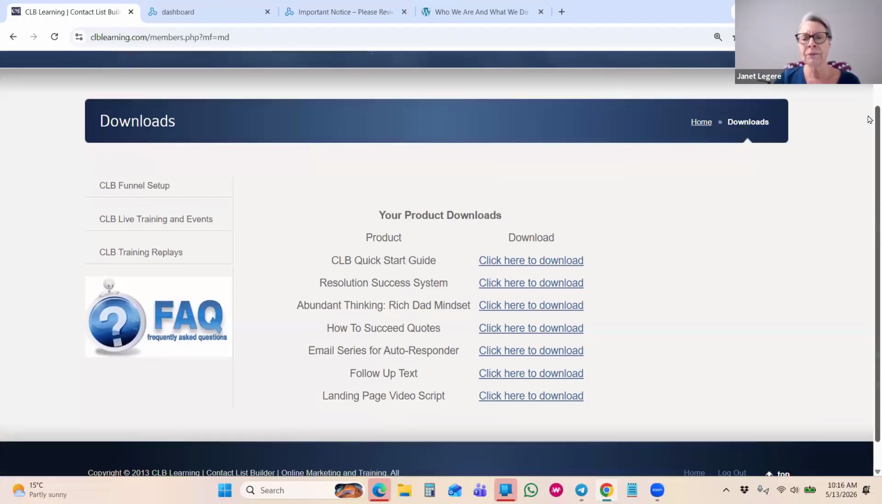So under downloads, you'll see you've got the quick start guide, the resolution success system. We'll do some training on that. It's a great little report that will help you reach and achieve any goal that you wish to have. Abundant thinking, rich dad mindset is a download that is going to help your thinking, which is something that's important to any kind of marketing and any kind of business. We have some how to succeed quotes. They're great to add in your emails.